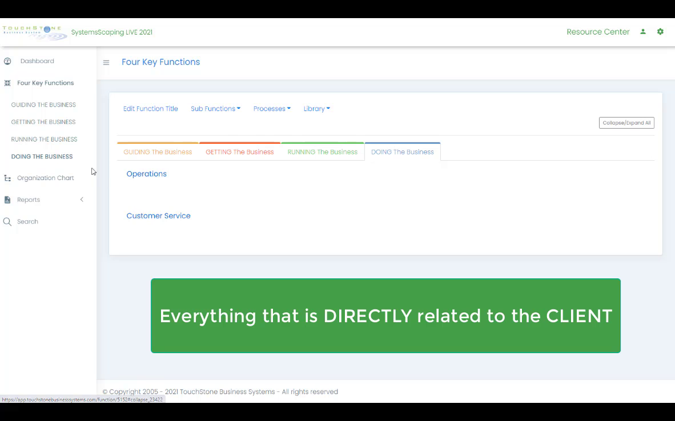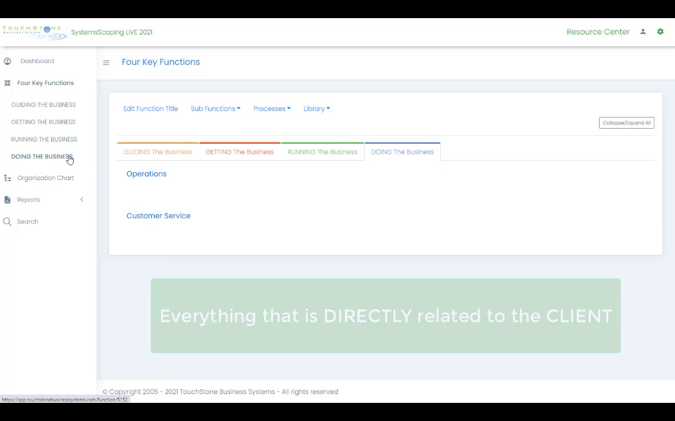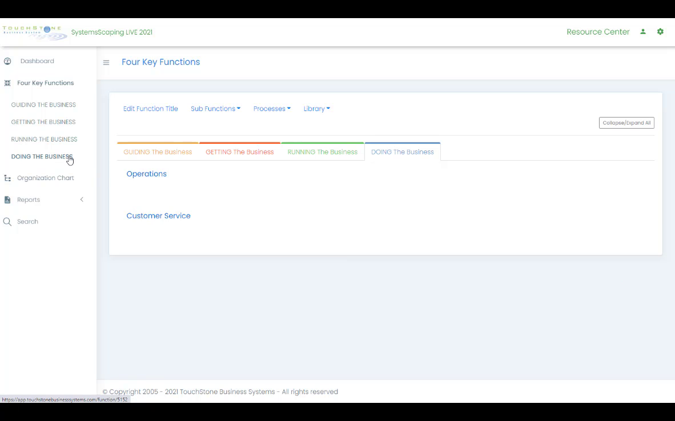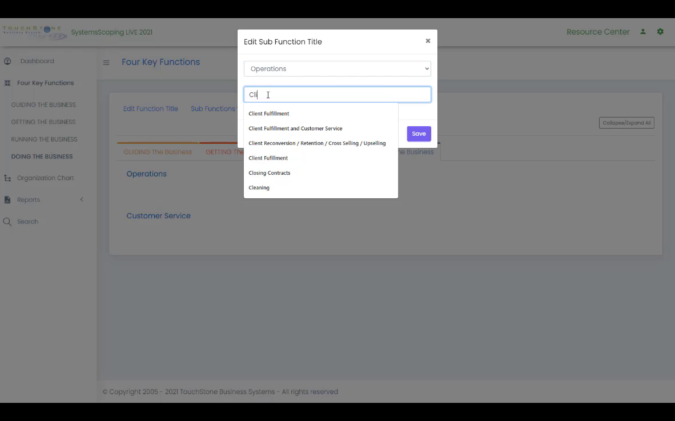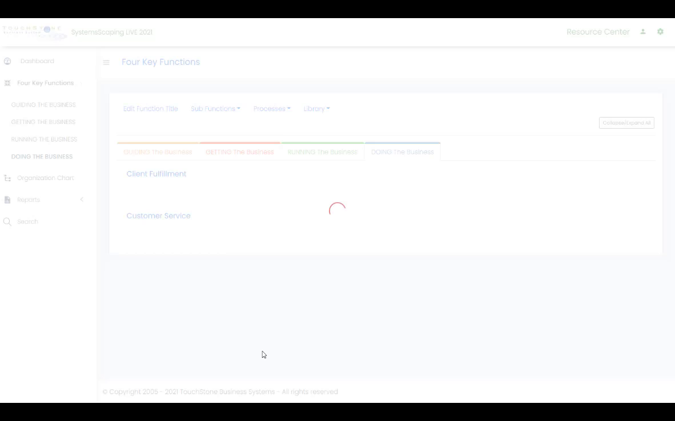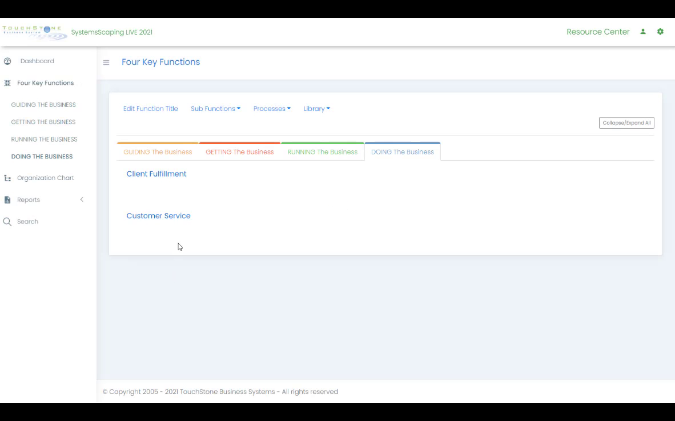So if you haven't already renamed your subfunctions, remember you just come up here, click on subfunctions, and either hit edit and drop down. If it says operations, drop down operations and put the new subfunction title in there. You might also have other subfunctions. This is not a key issue. You could have one subfunction and just list everything underneath it.